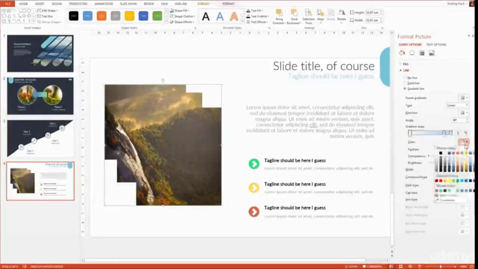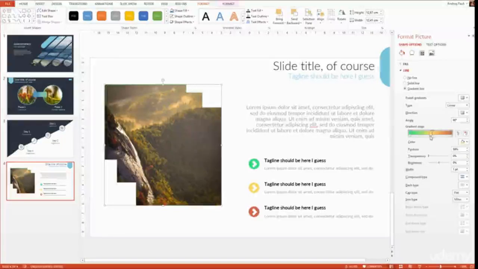The first gradient, eyedropper, click, maybe the first color. The next color, eyedropper, click, the yellow one. Next color, eyedropper, click towards the red one. Now I can shift those colors around, and in the width options, I make it much wider. For example, to 5 points.